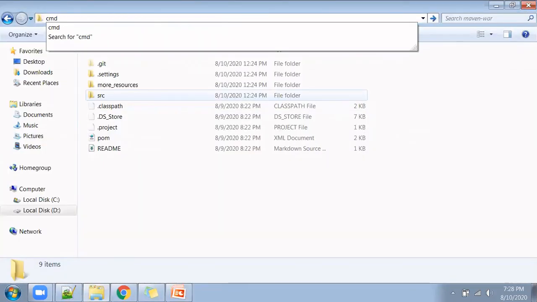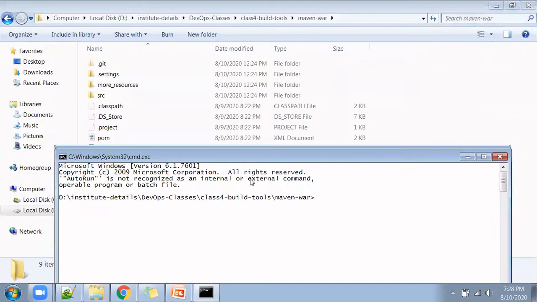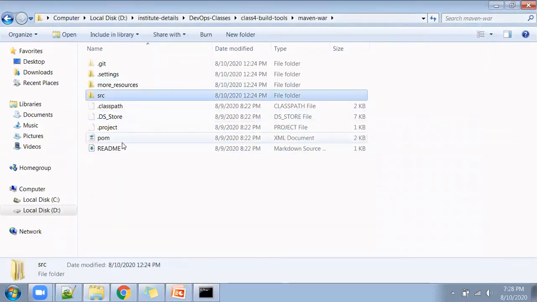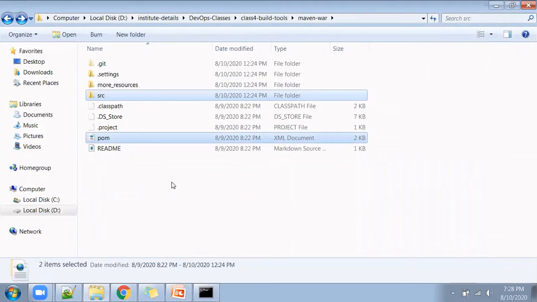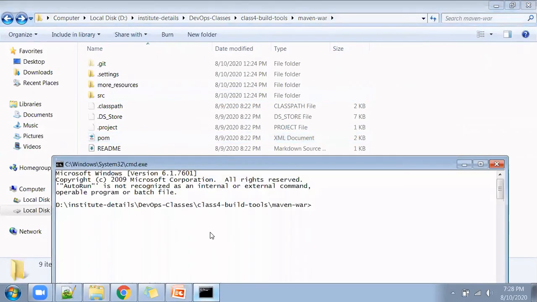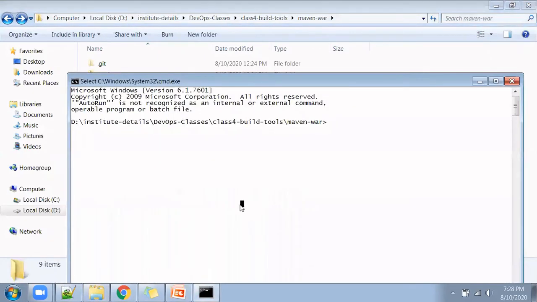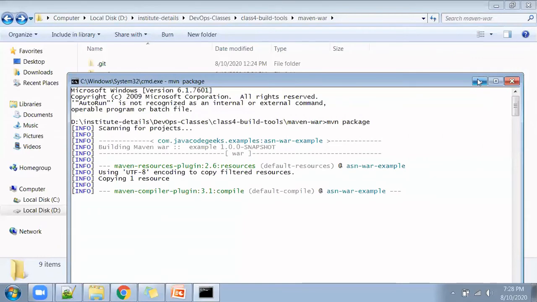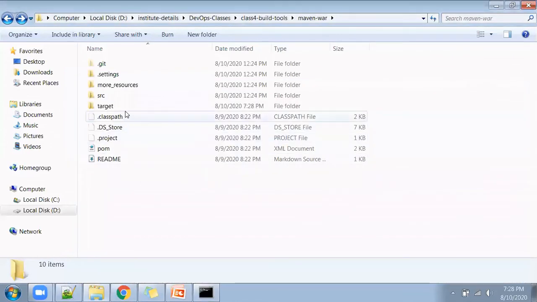Wherever you want a command prompt, you can open it like this. Since I already have pom.xml with me, and I already have src, which is the source code, these are the two mandatory requirements to do a Maven build. So mvn package. Package means it will create an artifact. Now we have started the Maven build. Let's see what it will create.